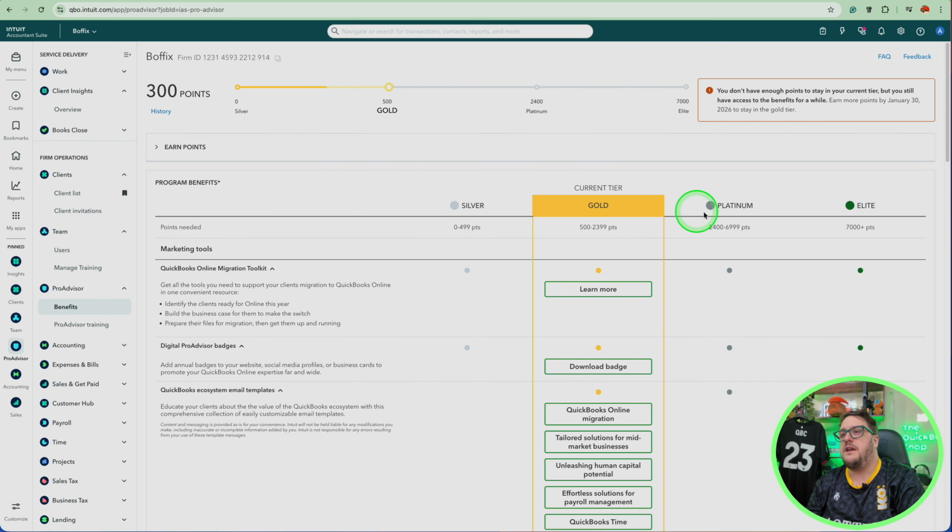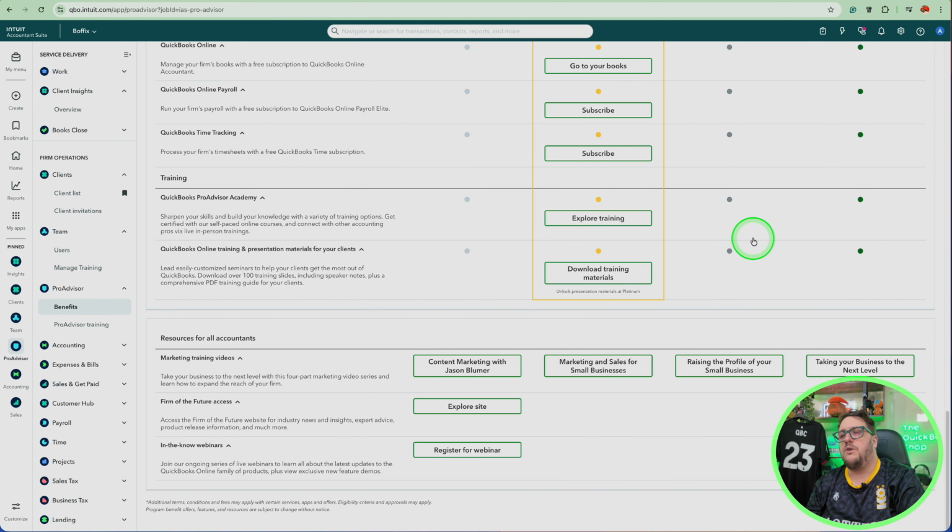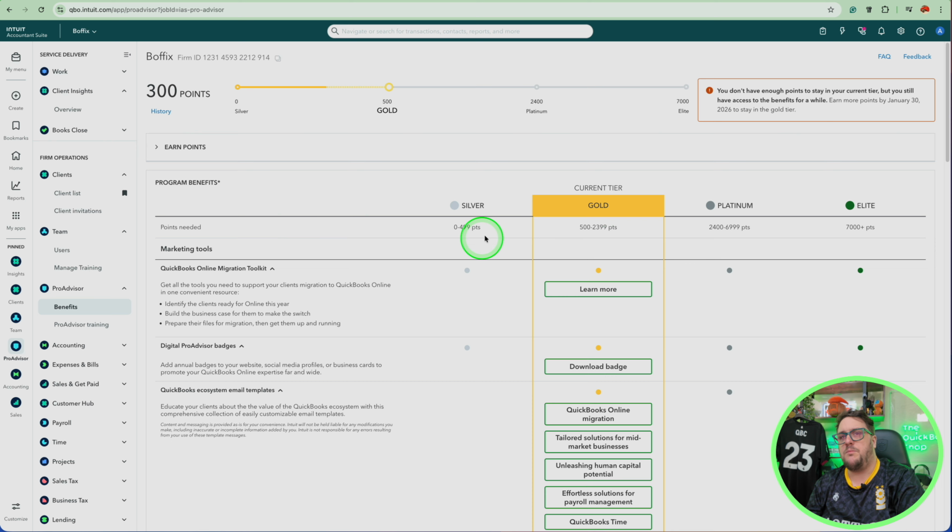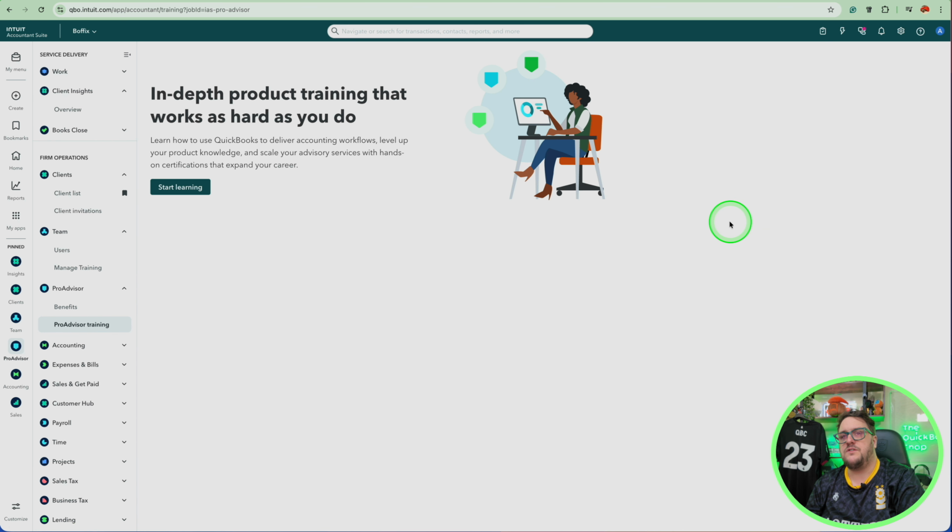Pro Advisor is still here, and you can see this is where you have all your Pro Advisor elements there and all the points that you can earn, and then your Pro Advisor training will start there as well.